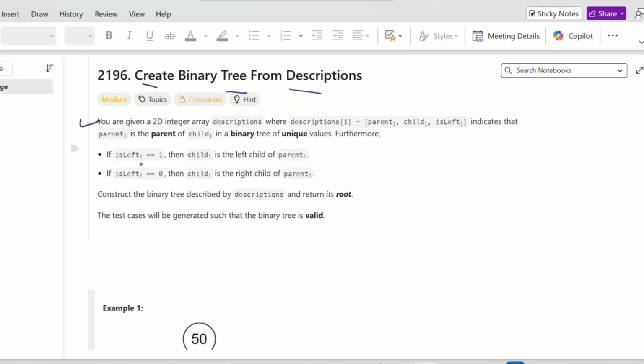Furthermore, if isLeft_i equals 1, then the child is the left child of the parent. If isLeft_i equals 0, the child is the right child of the parent. Construct the binary tree described by description and return its root. The test cases will be generated such that the binary tree is valid.